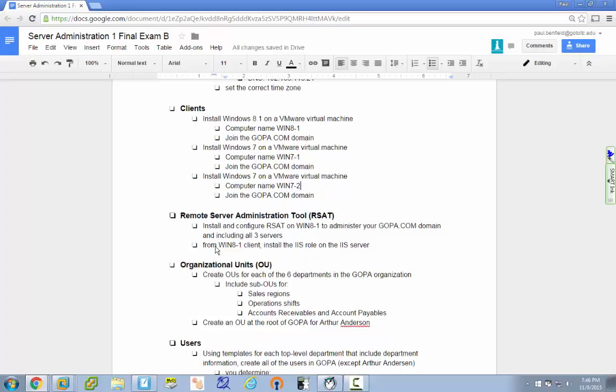And in fact, from Windows 8, you're going to install the IIS role on your IIS server. You're going to use all the defaults if it asks for anything. I'm not even sure what's going to ask you. It doesn't matter because you're really not going to run it.